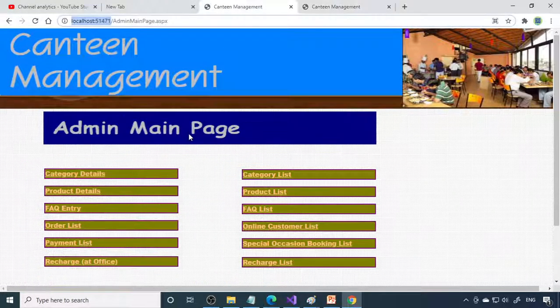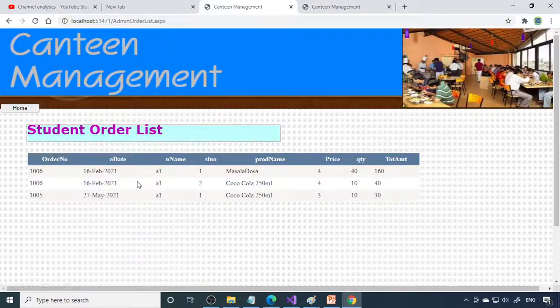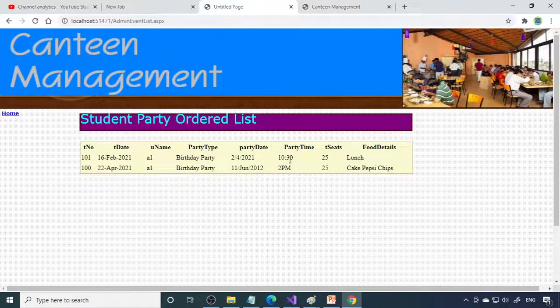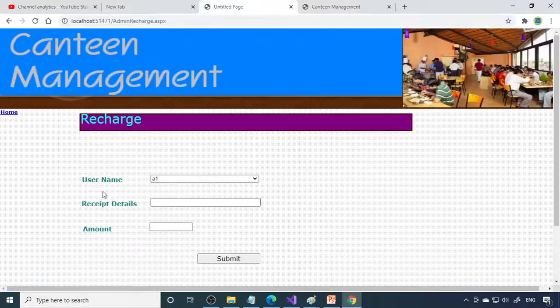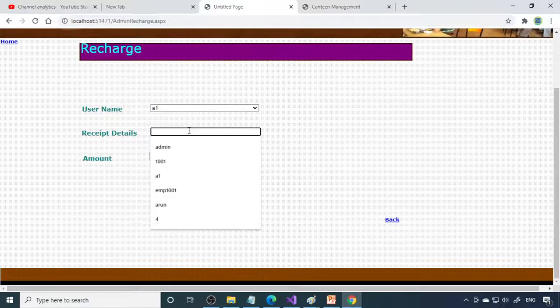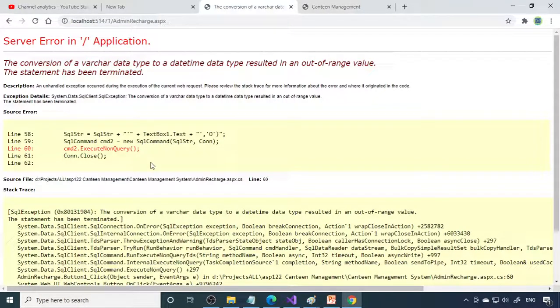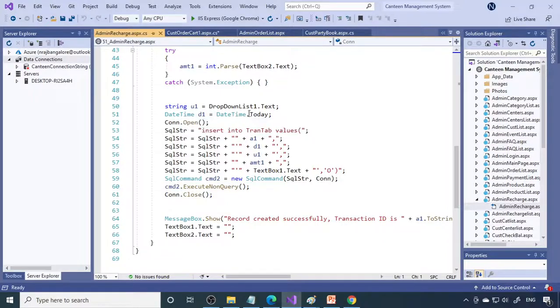Now on the other side, if you go to admin, admin can see this order list. So you can see that 16th A1, so the order is placed. And then if you go to the special occasion list, here is the birthday party, 25 seats, lunch. So you can write the complete details here so that admin can understand all these things. And you can go to the office also. We can deposit money, receipt details, received cash. So how much cash? 2000. So then submit. Sorry, again date. So here also D1 is equal to the same.